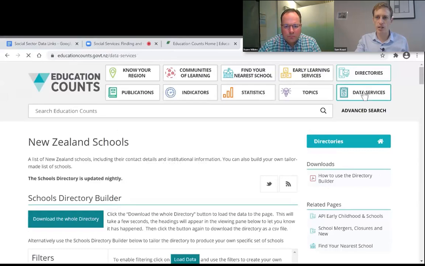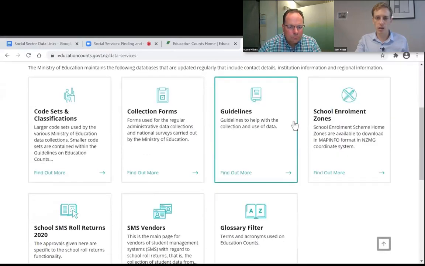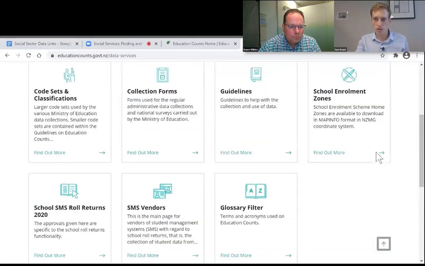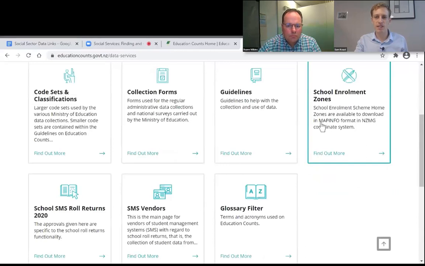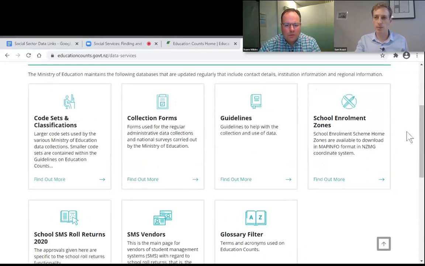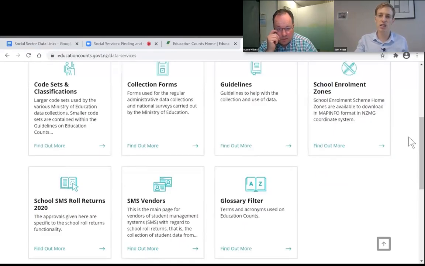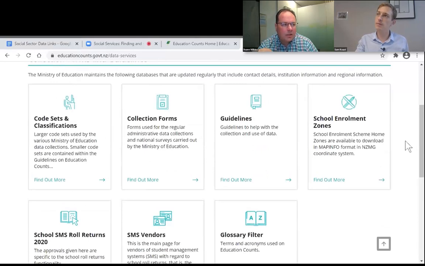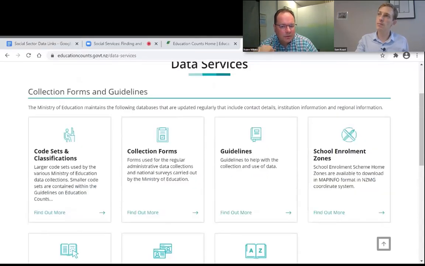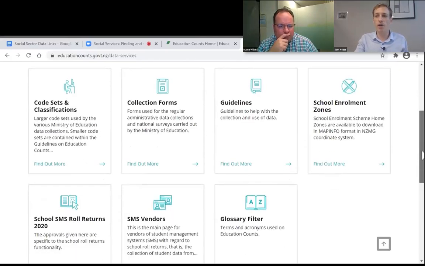There is a data services link here, which you can pull up the school enrollment zones in. It is, funnily enough, still a MapInfo format, which could be a bit of a challenge for some people to deal with. A bit dated, yeah. I think when you're using ArcGIS Online, someone has updated and got the most recent data set in there. Some people will have done the hard work for you already.